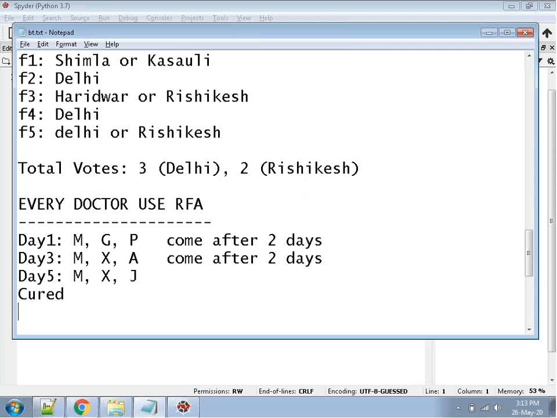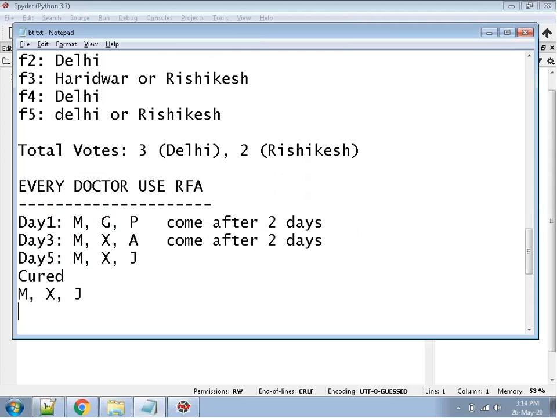Then it will come to the knowledge of the doctor that this combination is good. In every iteration, in every decision tree, M is the solution. So one is M and second is X, and the third may be arbitrary, taken from G, P, A, J like this. So this is your first decision tree. This is your second decision tree. So many decision trees are created and every person uses them.